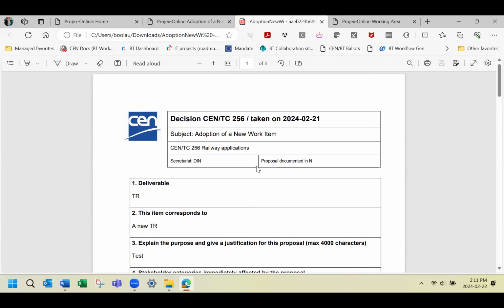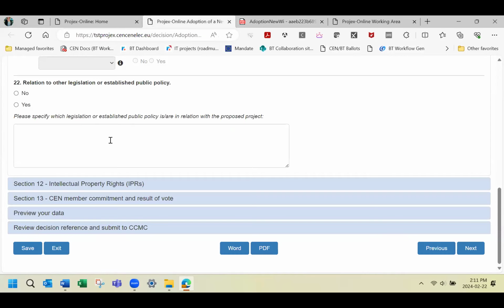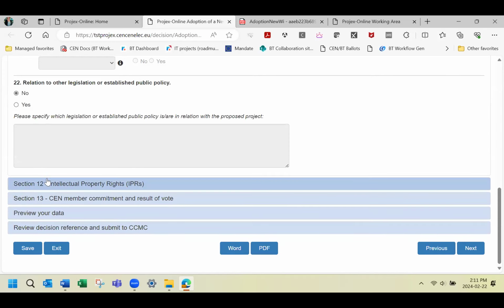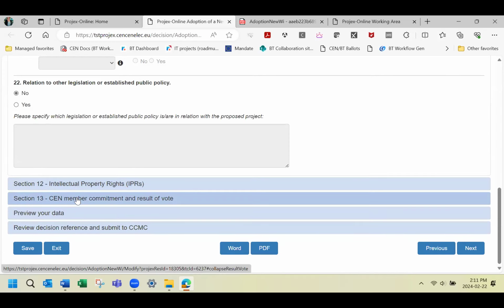Once the CIB is finished, I have to go back to the pre-filled new work item form, and I will enter the details which resulted from the vote of the new work item form. So of course I need to fill in some other details first. Then I will fill in the same member commitment and okay.